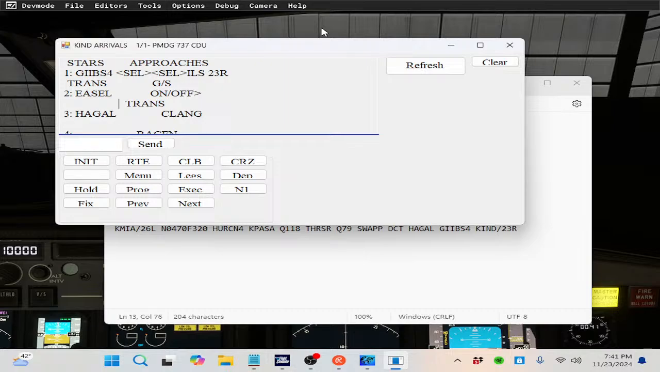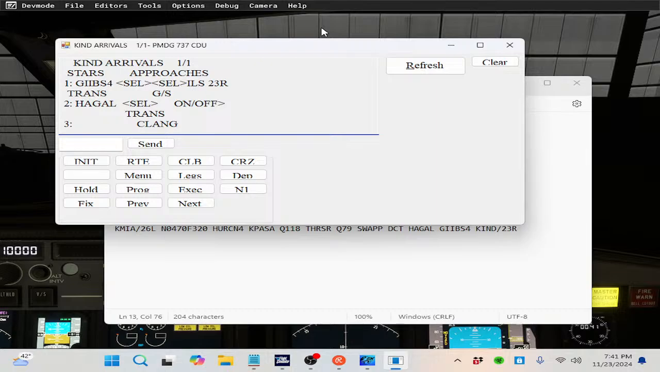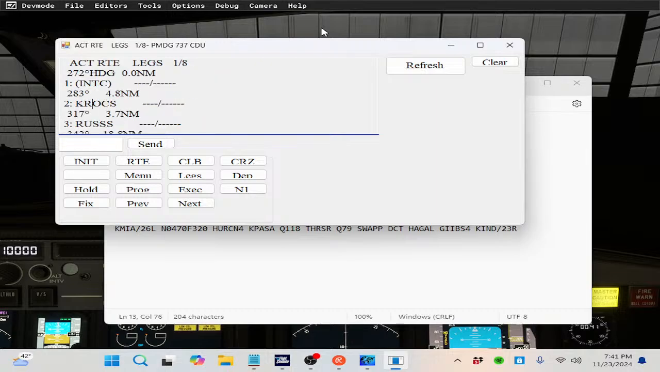Sitting stars here, Trans 3, Hagel plan. But I'm going to go with what it says. 3, Hagel plan, the Hagel or whatever. 2, Hagel less L greater on. CDU Execute, number 1 execute key. Okay, that's done. Act RTE lex 1 slash 8.